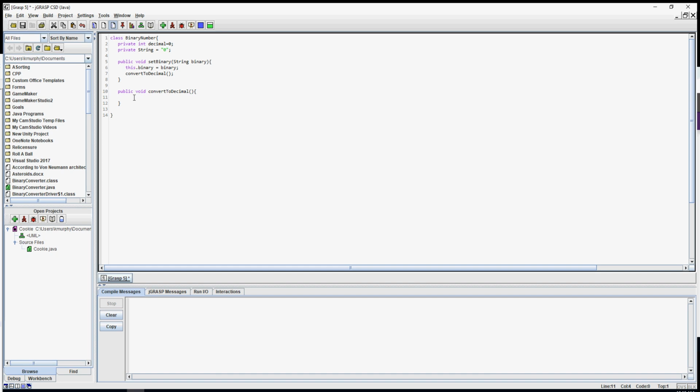Okay. Now, if you want to use the same code for the homework assignment, you can. You'll just have to add a set decimal value here, a setter, and you'll call your own method convert to binary. And what that will do is convert a decimal number into binary. We're doing the opposite. We are converting a binary number into decimal.